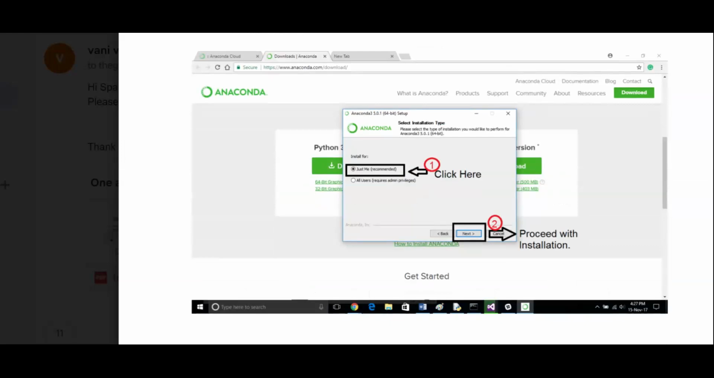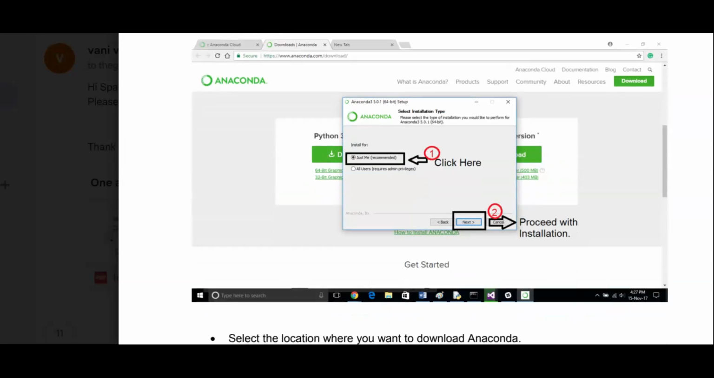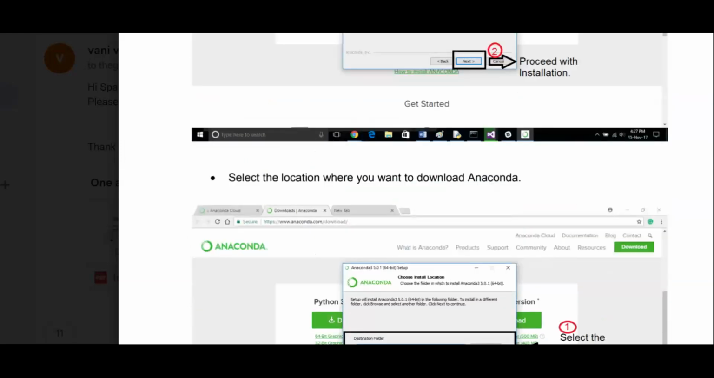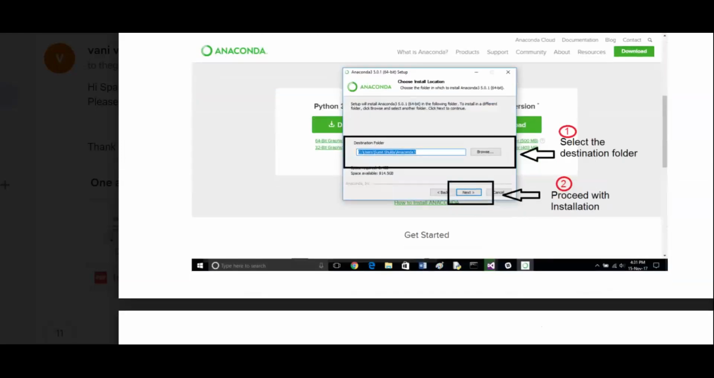If you are using it in a company, you can go with the All Users option here, but it's not necessary. You can just go with the Just Me option and click on next. It automatically provides one destination folder. If you are okay with that, you can leave it. If you want to change it, you can click on browse, go to the preferred path that you require, and select that.